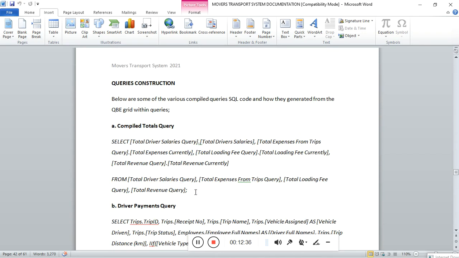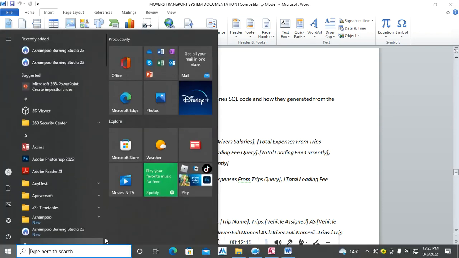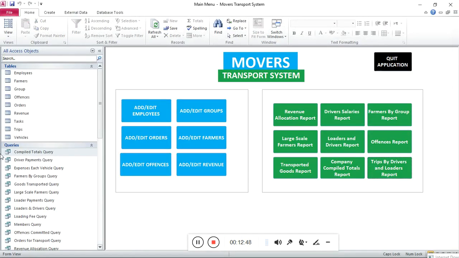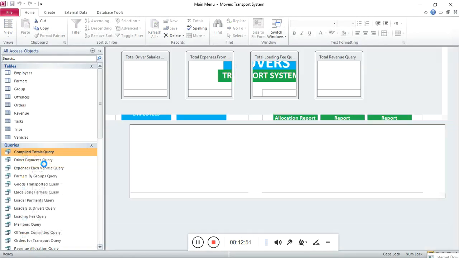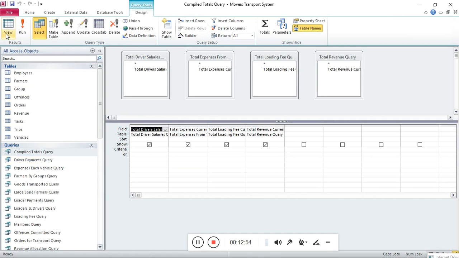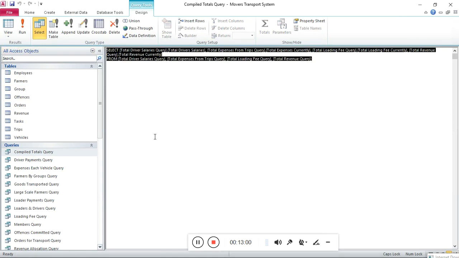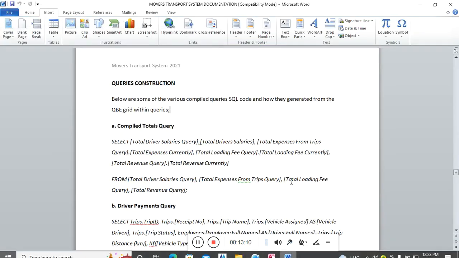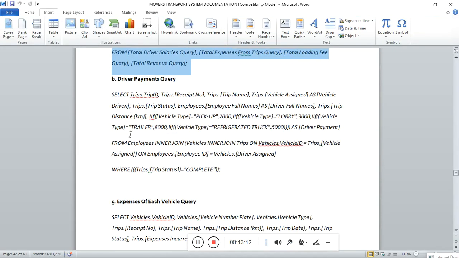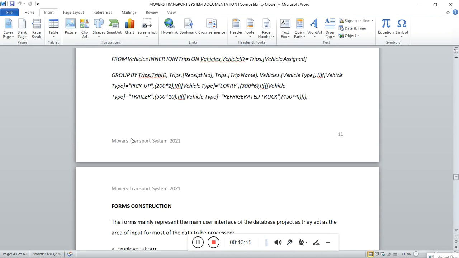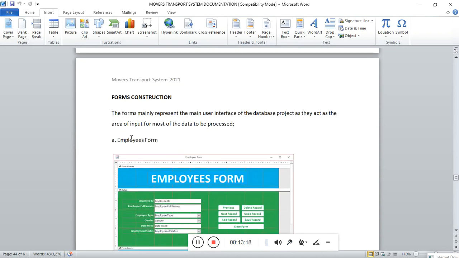Then query constructions, guys. Here you need to show how your queries are working. To do that, you need to go to this part. For example, this is my query here. Right click, go to design view. Then when you are in design view, up here you go to view, then SQL view. You'll be in a position to get this code. So don't worry much about that one. You just go to view and use SQL view, so that you can get these codes here. You can just copy paste them there, so that the examiner can see that.